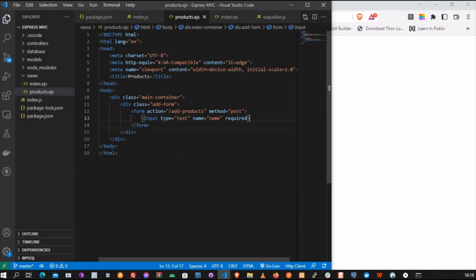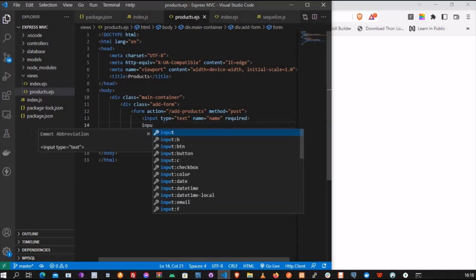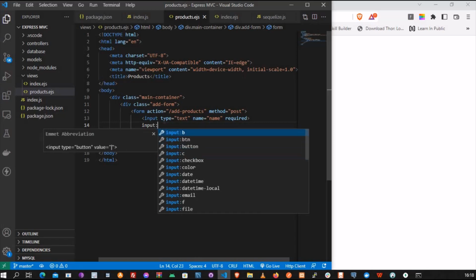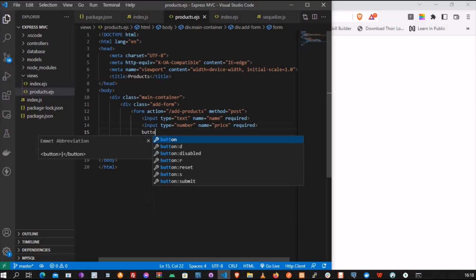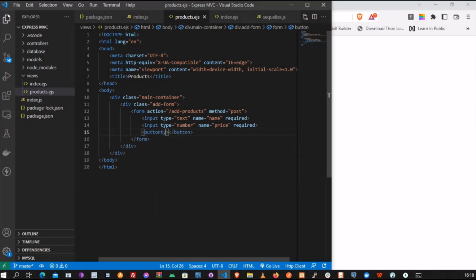Then we can have another input of type number. We are going to call this one the price, and we are also going to make it required. Then we are going to have a button of type submit. I'm going to call it add.